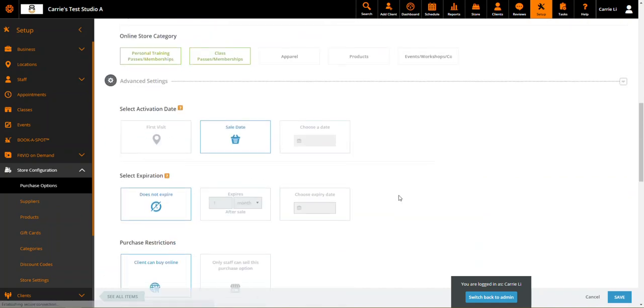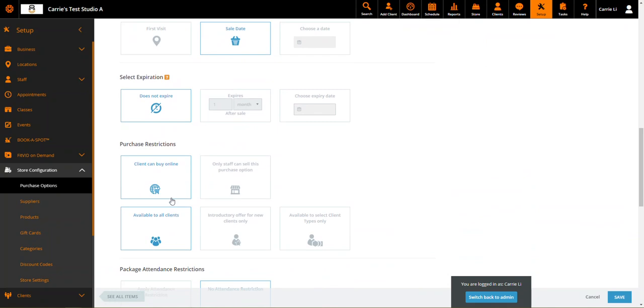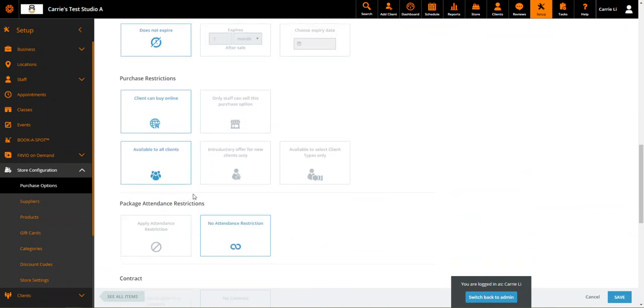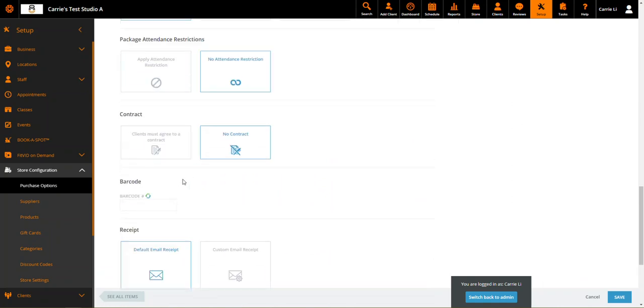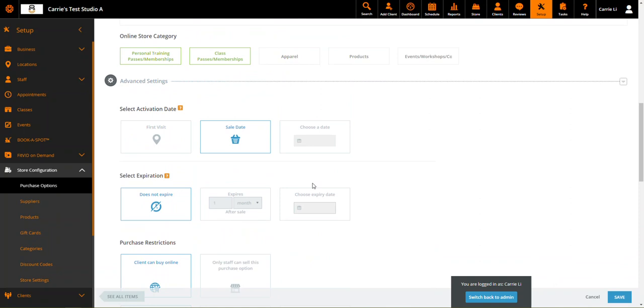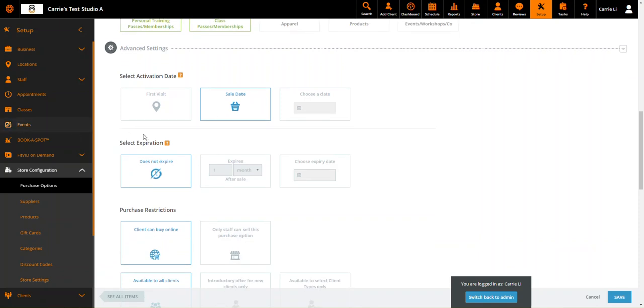Under advanced settings, we have activation date, expiration date, purchase restrictions and attendance restrictions, just like we saw on the purchase options, the individual elements. So what is very important to note is the activation date, expiration date, purchase restrictions, attendance restrictions, and contract. If you already have those things set up the way you want on the individual purchase options and you want it to stay the same so that it's not affected by the package setup, just leave everything as is, right? For the expiration, we're going to choose does not expire for the package. It will then follow the expiration rules on the individual purchase options that are set up.